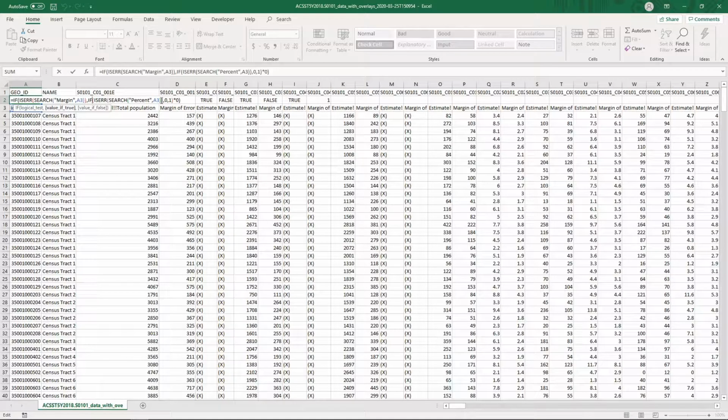If that is true, then I, don't know how that got in there. So if that is true, then I put a 0, meaning that there indeed is no word percent or margin in that. Otherwise, it's going to be a 1. And that would be the outside of my if statement.